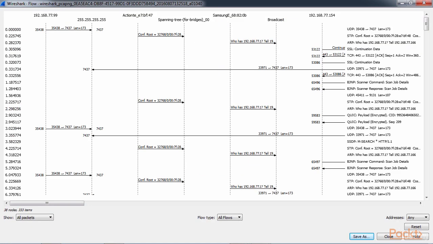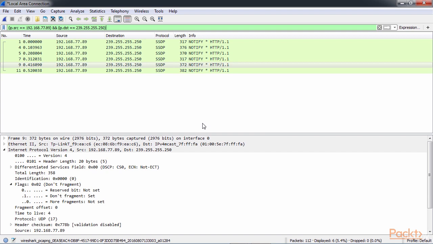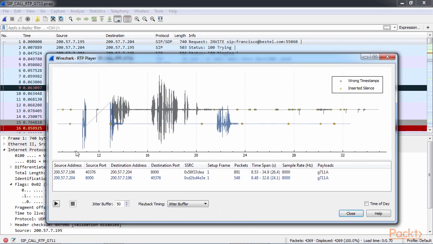View and analyze protocol communication flows to pick out TCP handshakes and potential issues. Learn how to create capture and display filters to pick out exactly what you want to see in a capture. View VoIP calls and play them back in order to hear exactly what the user hears. Learn all of these skills and more in Mastering Wireshark 2 to make you an excellent network engineer.